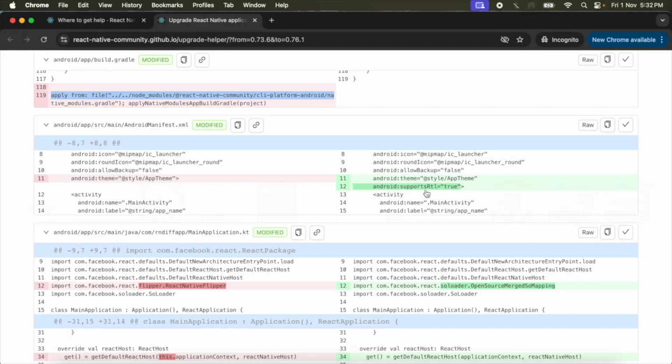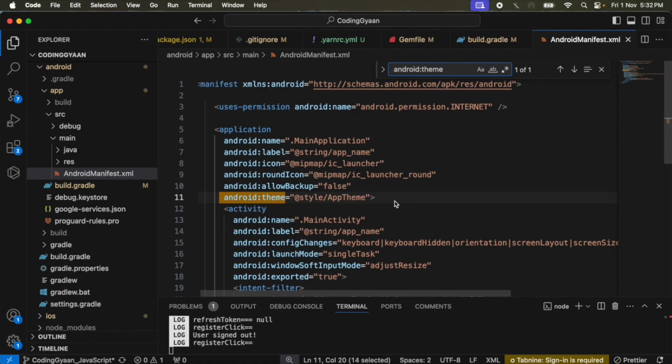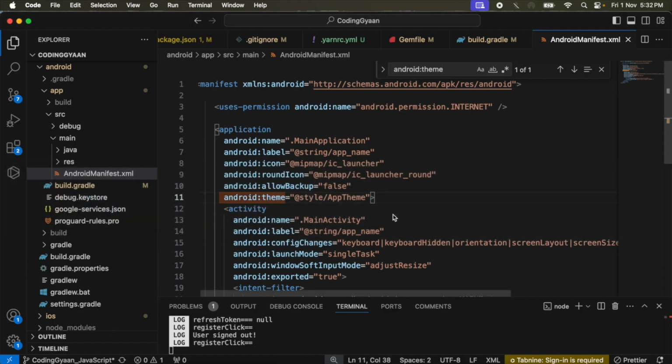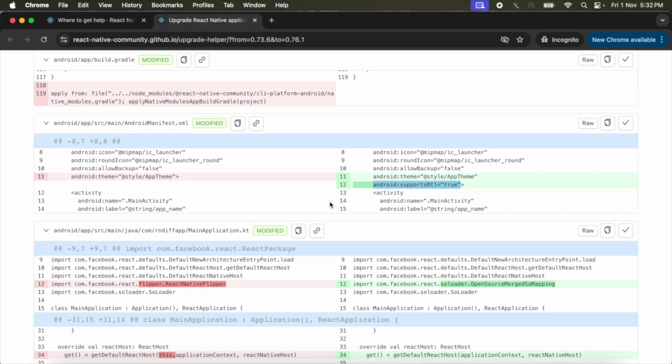So we just need to change. We just copy these lines and we need to search here. This line we need to change. This line will be replaced with this. This line will also be added, but actually this line will be added with the support RTL. So we just enter here and add this line. No other change we need to add here.